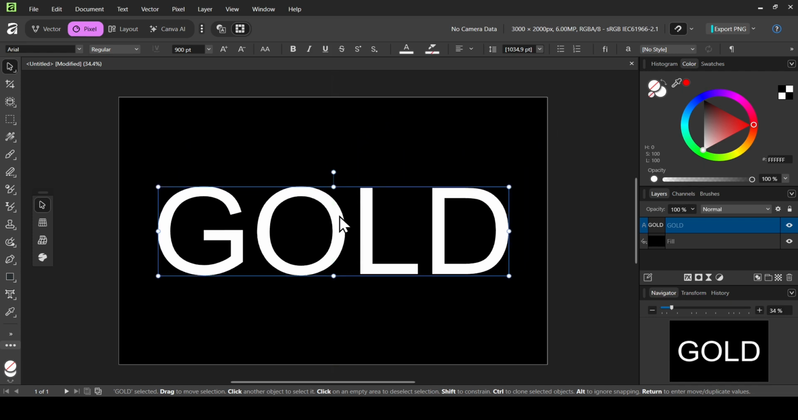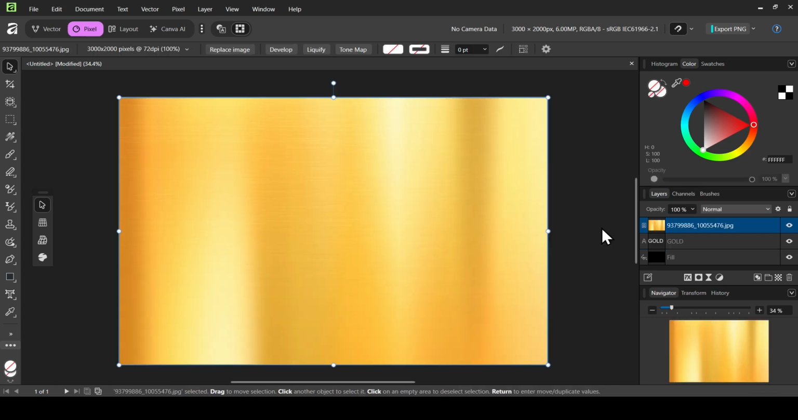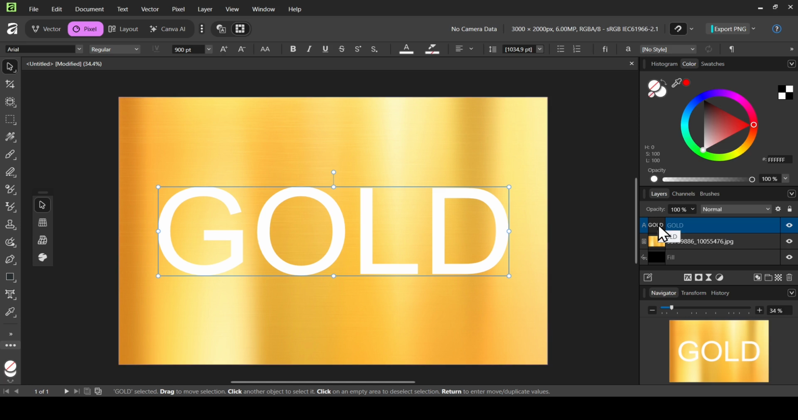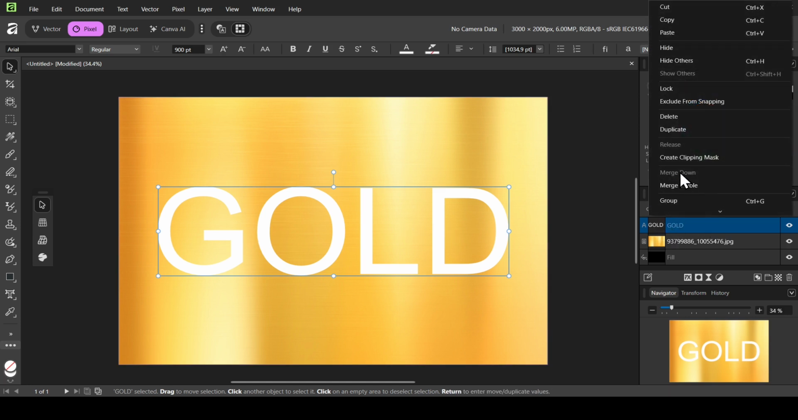And now I'm just going to import the texture image. So this is the gold texture image I'm going to use. So now I'm going to place it under the text. So make sure the texture is under the text. And now I'm going to select the text layer, this one here. Right click on it. And then select create clipping mask.